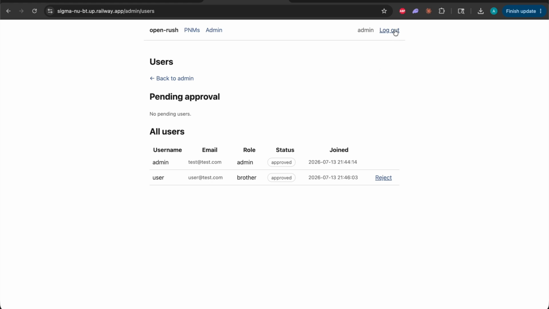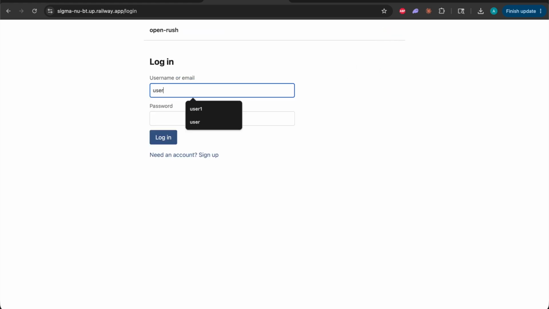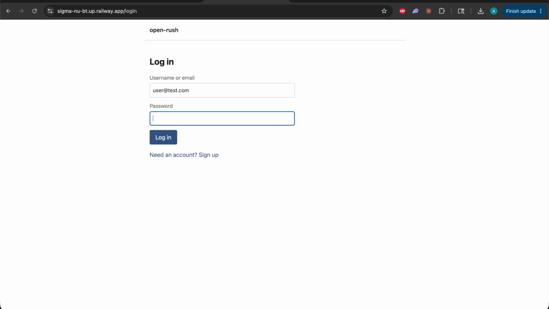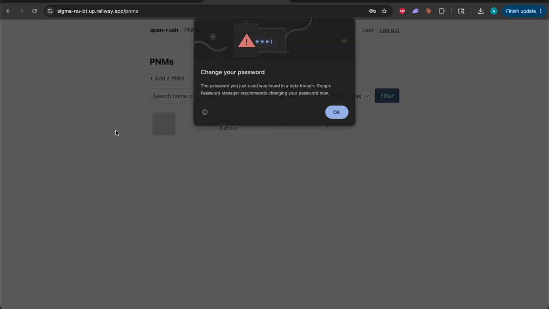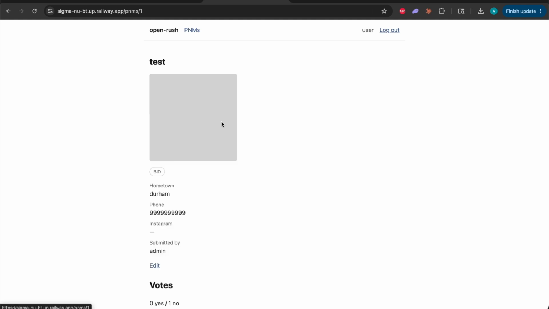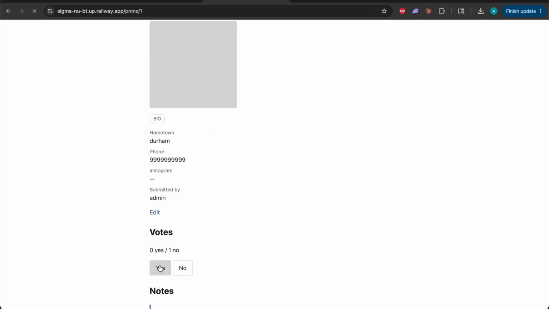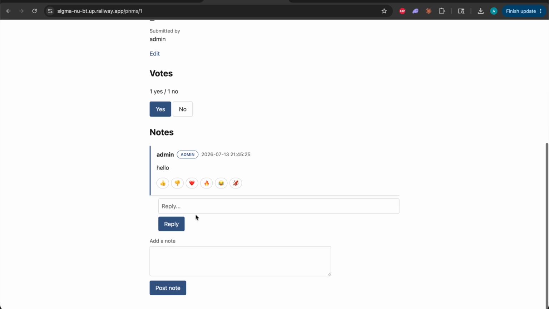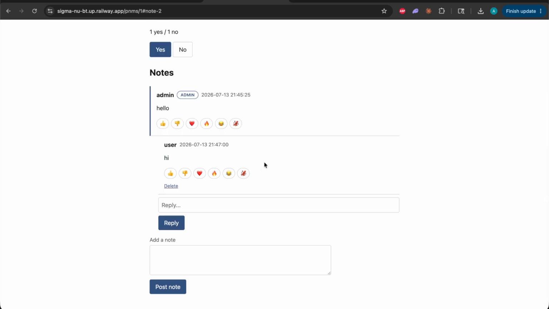So now we can log out and we can just go back into the normal user, type in the email, the username, it doesn't matter. But we're just able to go back to the user and log in, change your password. Don't make a crappy password, guys. Don't do it. And now this user, he can vote on everything. He can reply to the admin, he can react to the comments, everything.